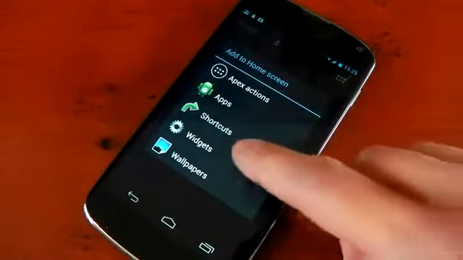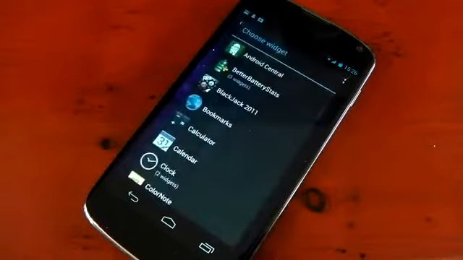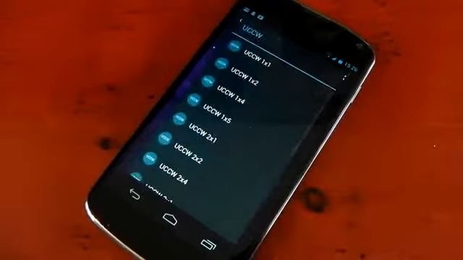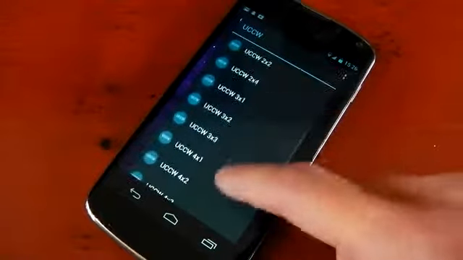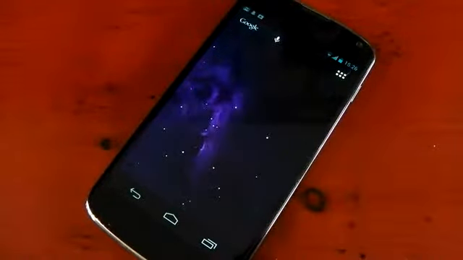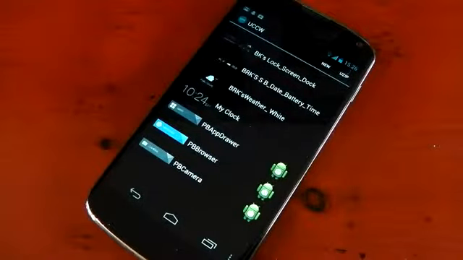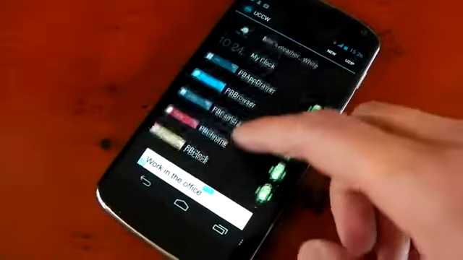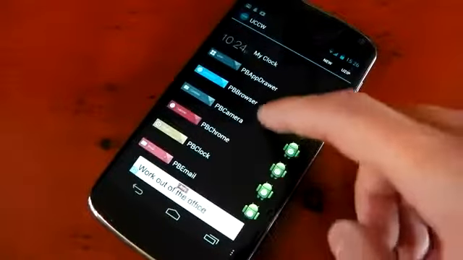Next up, tap and hold to get to your widgets. You'll see the little menu open up. Scroll all the way to the bottom. You'll see UCCW. Click that and then choose 4x1. Once you've done that, if you've installed the Playbar widgets properly, you should see them there, and you can see them just under my finger right now. There they are.